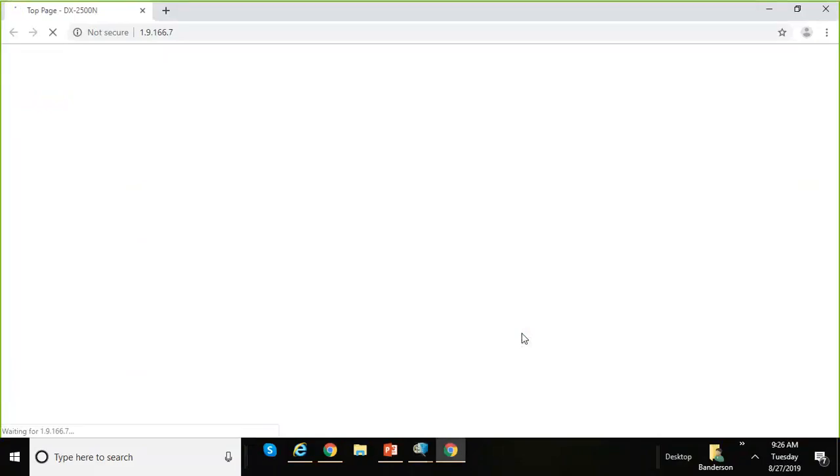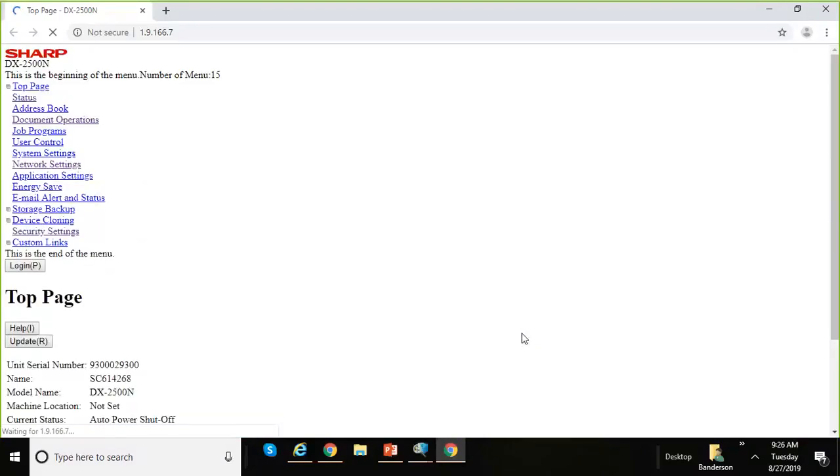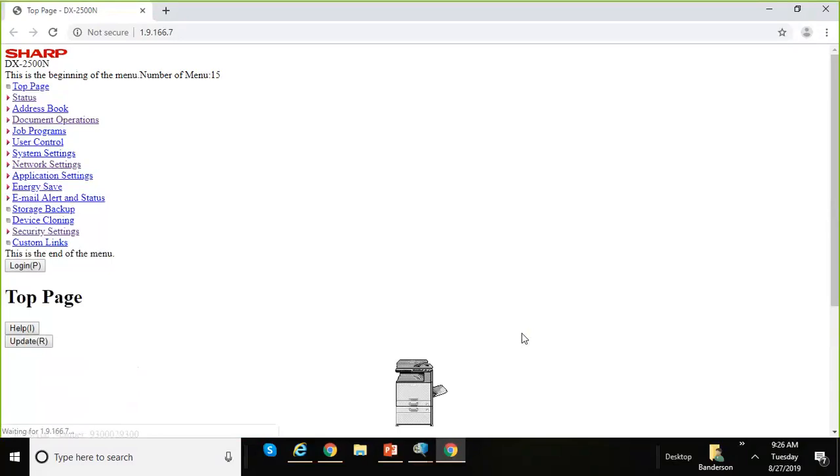And let's say in this case I'm looking at a Sharp. It's a DX2500N, and it's bringing up the web page. And in this case, what I'd like to do is check the device configuration if I can. Let's see. So I might go to sure everything comes in. So I'm going to look at the status of this device.